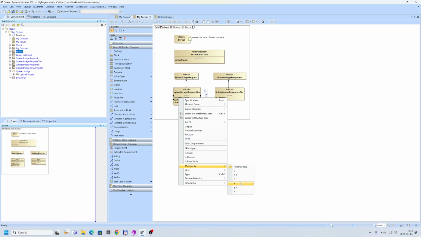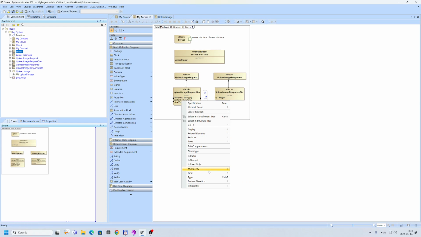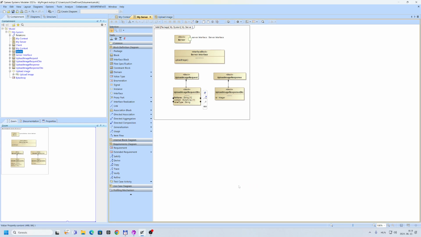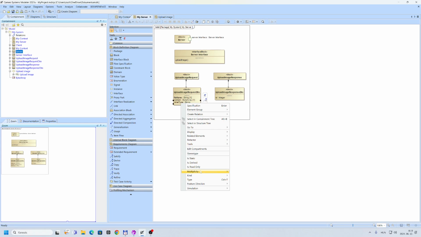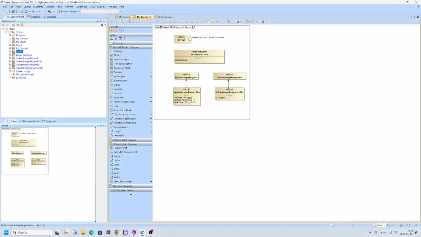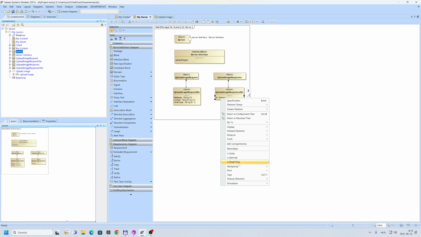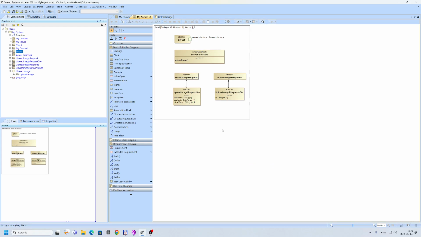File name might be mandatory. Content, I mean, definitely mandatory. MIME type, okay, it's maybe optional. And the ID is maybe mandatory. So maybe we say, okay, let's just start with this. Maybe this is good enough for us. So right now, this upload image operation didn't take into account the request and the response. So let's try to do that.